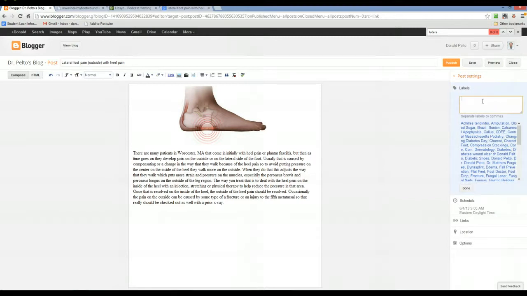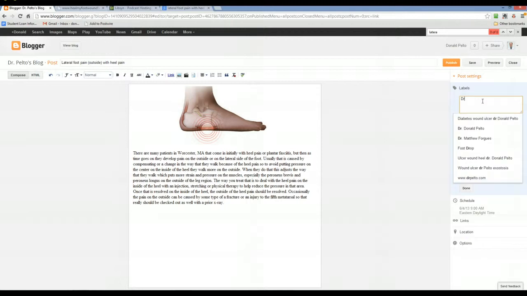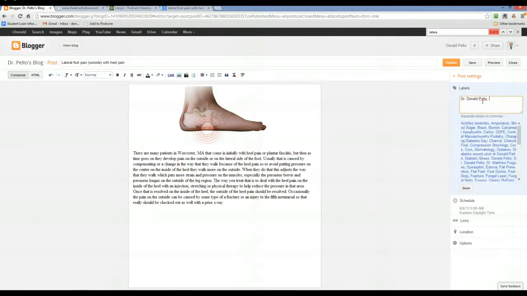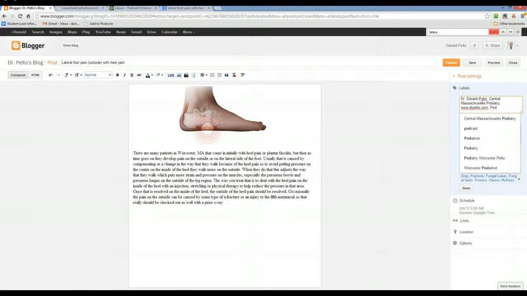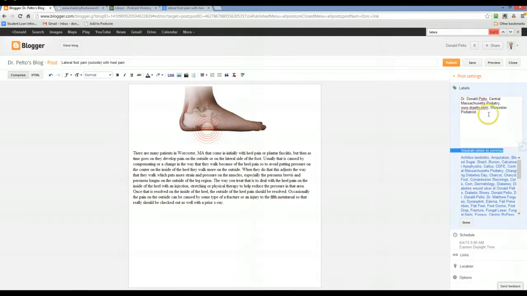A few of the mainstay labels that I like to have are Dr. Donald Pelto, Central Mass Podiatry, the actual blog location, okay, and then I like to do Worcester Podiatrist. So those are the main 4, and then what I would ask you to do is to kind of look in the blog post, and you can see if there's any other ones. So this one talks about heel pain, choose that. Another is called plantar fasciitis, you can choose that. So that should be enough.